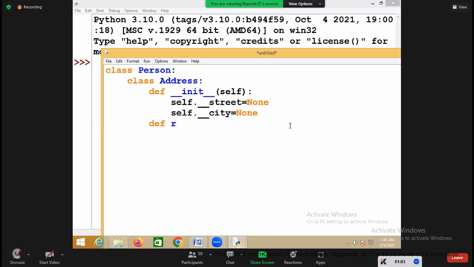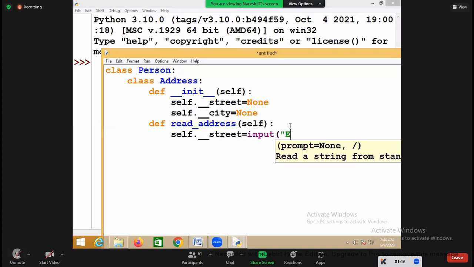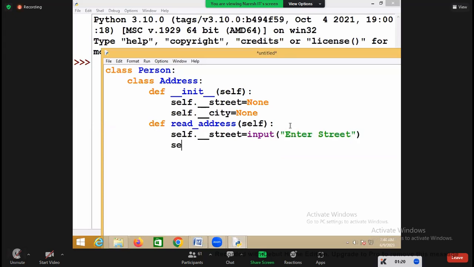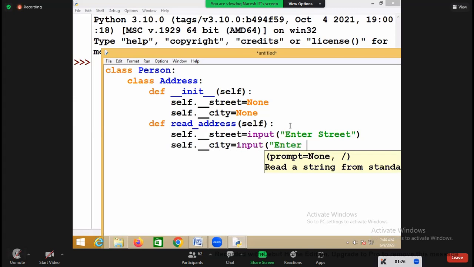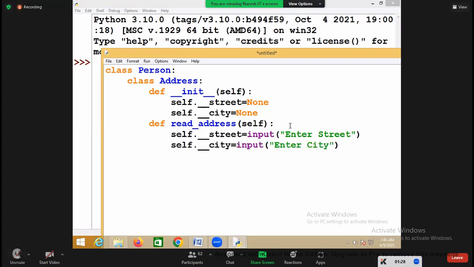So there is a method. What is the name of this method? Read address. Now what will this read here? Street of a person. So what you're trying to do is enter street. Okay, self.city equal to input. What are you trying to input here? City, right?